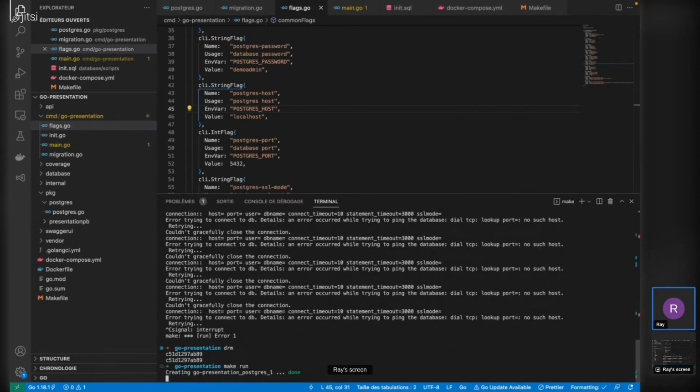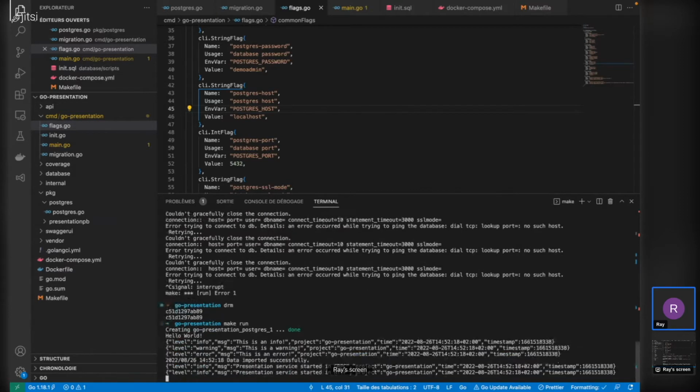There you go. And that's it. So you can see that my Postgres instance was created, and then my application was successfully launched. And you can also see here a log that says that the data was imported successfully. So let's verify this.